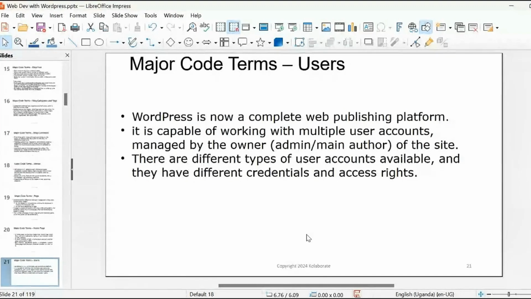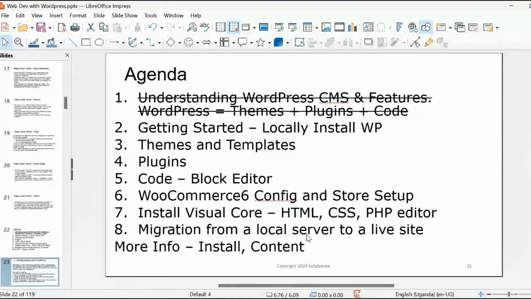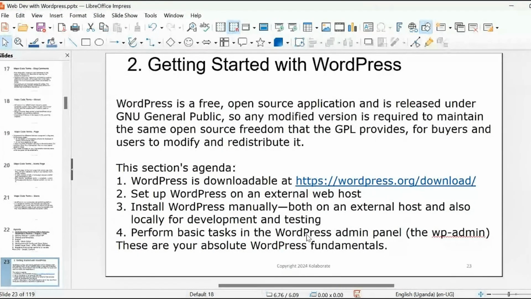And then users, these are people who, if you start building a website, you're the administrator of that website. Once we start, we're going to look at what users are. And that's the first topic, that is understanding the tool that we are using to build a website. We're understanding WordPress. So the second thing is we're going to get started locally.